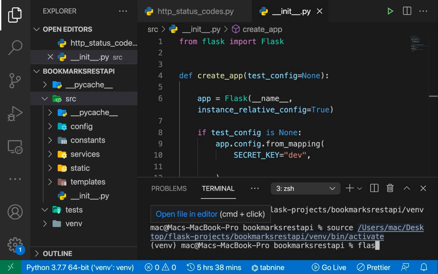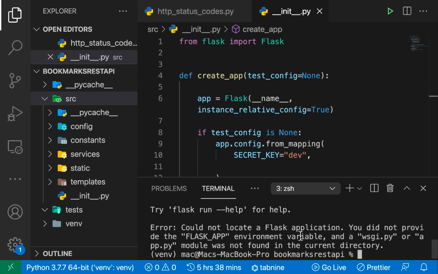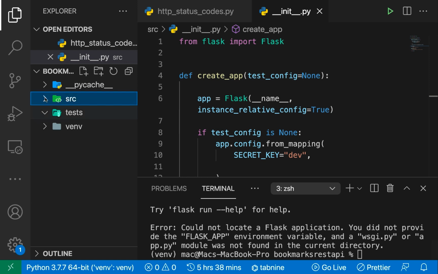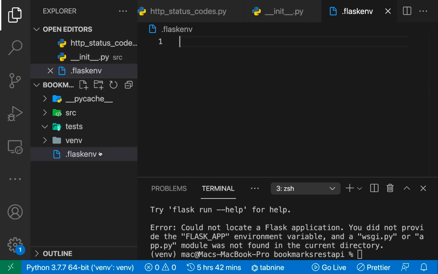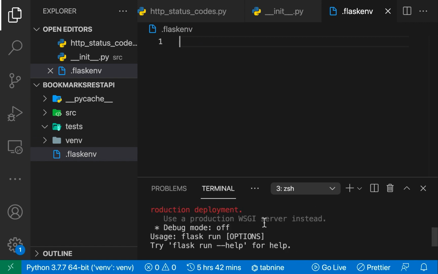So if we do flask run over here, it doesn't locate the Flask application. So instead of us having to repeat this, setting the Flask app and setting the environment every time we have a new terminal session, we can create a special file called .flaskenv. In the .flaskenv file, we can have all our configurations, the ones we are setting from the terminal.